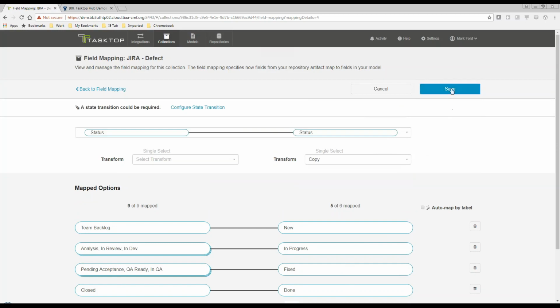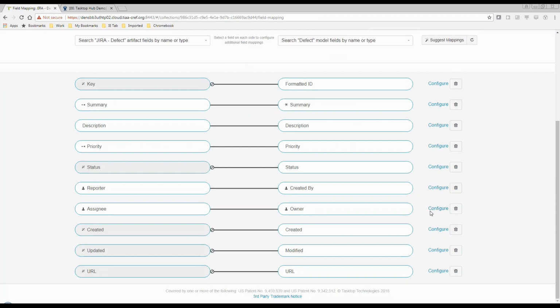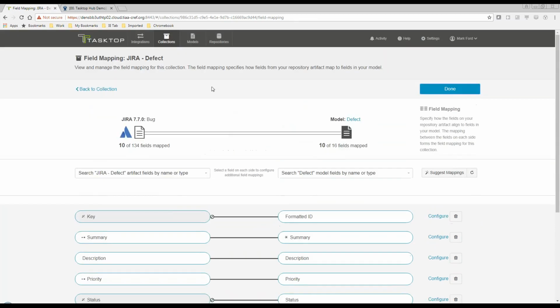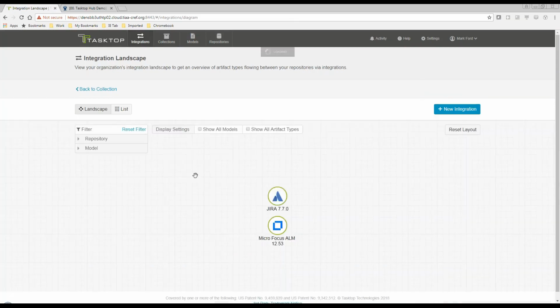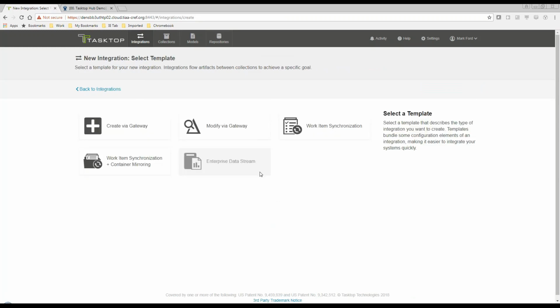All right, and we're done with that. So I've got both of my endpoints mapped to my model. And any of these model fields that line up between the two endpoints, that's where my fields are going to sync. So now we'll go to our integrations, and we'll set up a new integration.